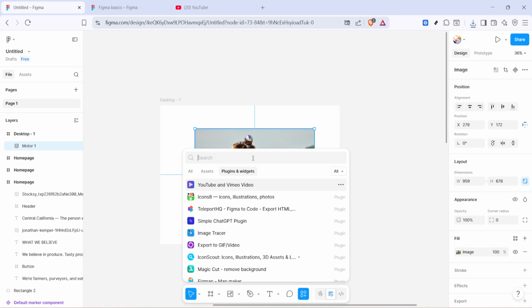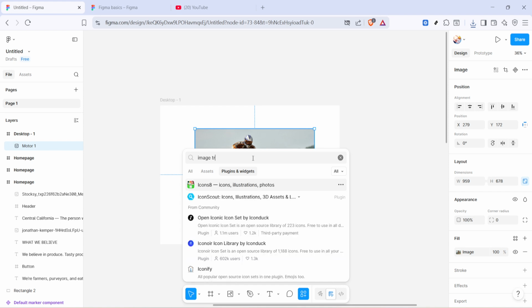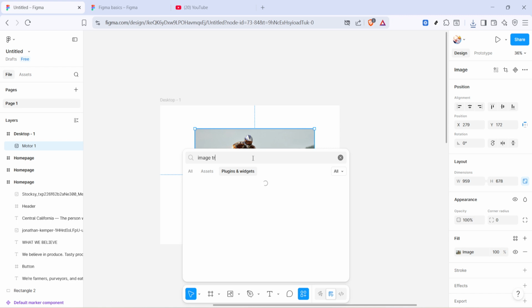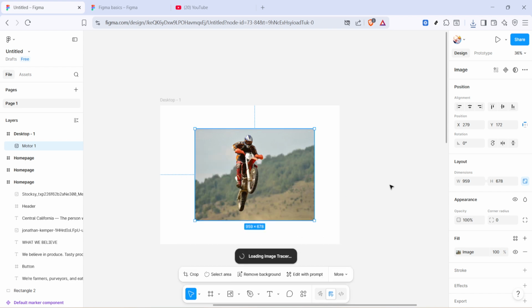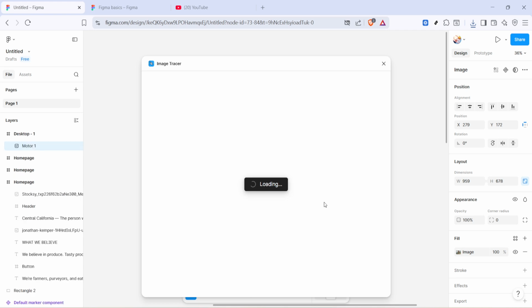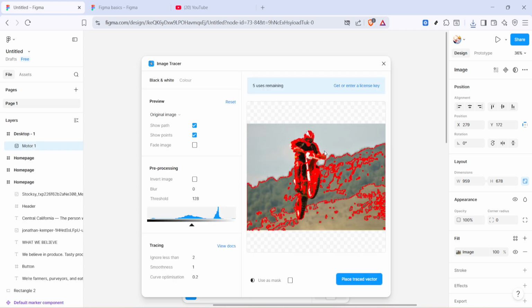In the search field that appears, type Image Tracer. You're looking for the plugin specifically designed to convert bitmap images to vectors. As you type, you should see it show up in the results. Typing the exact name helps narrow things down quickly. Click on Image Tracer. The plugin will open and analyze the selected image.